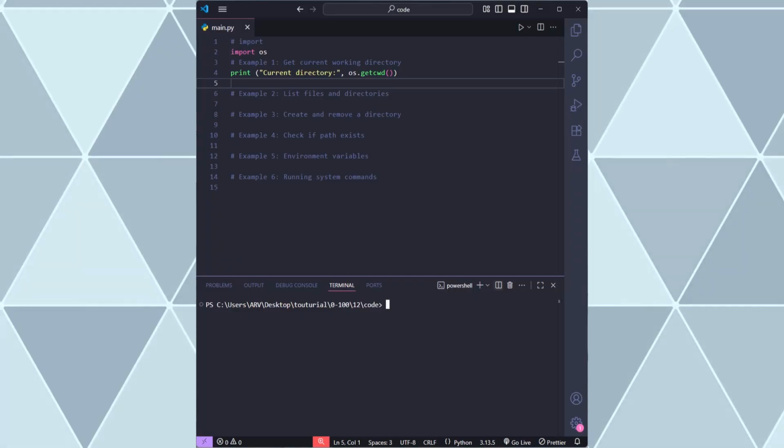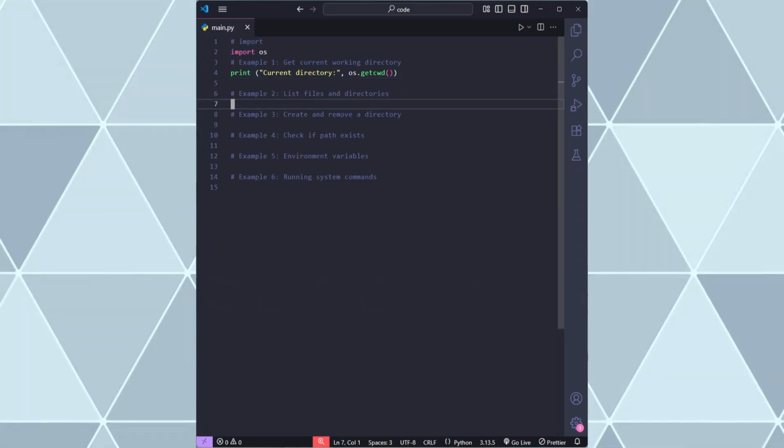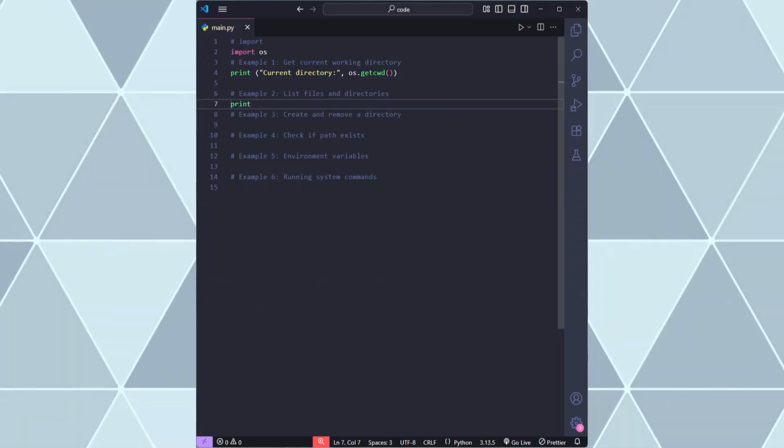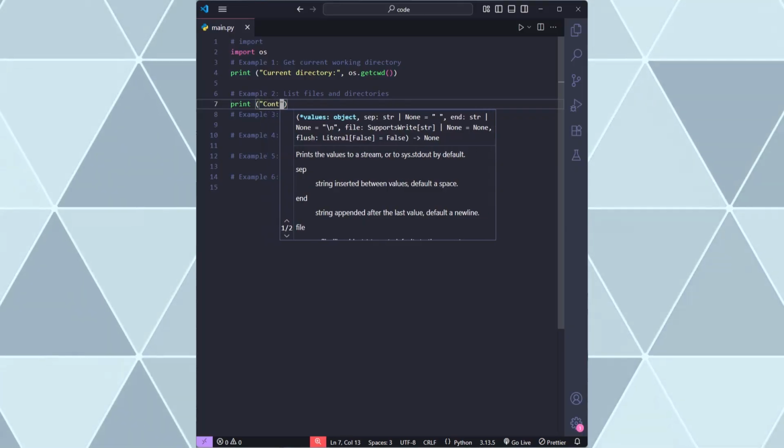Section 2. Listing files and folders. Next, os.listdir shows us all the files and folders in the current directory.